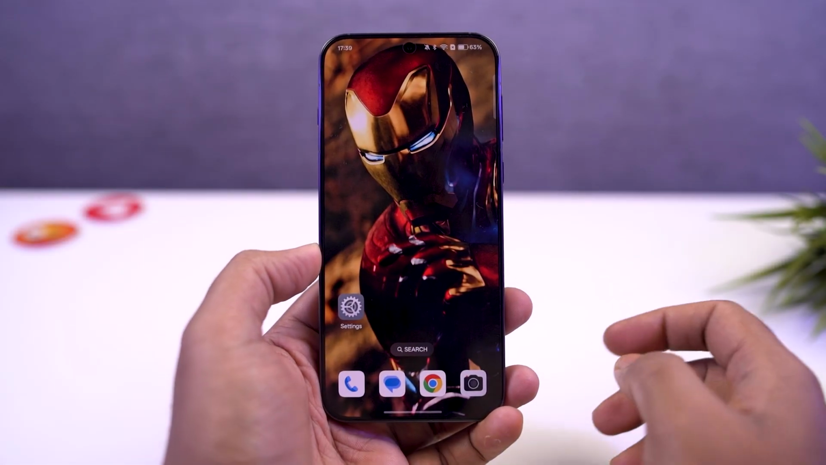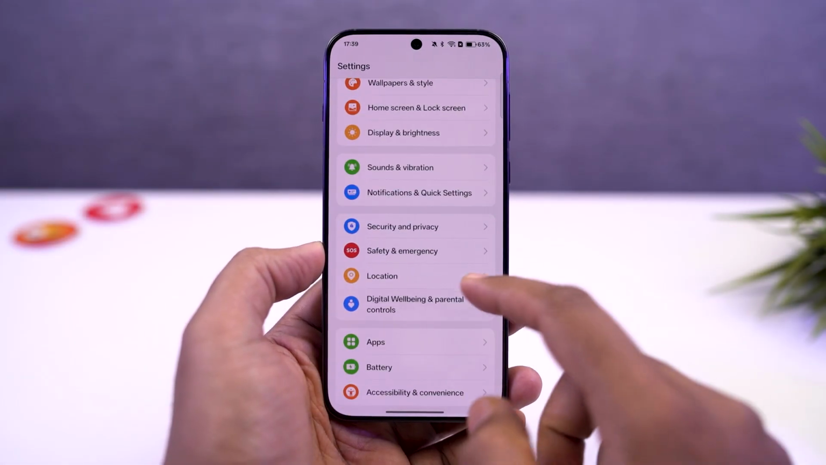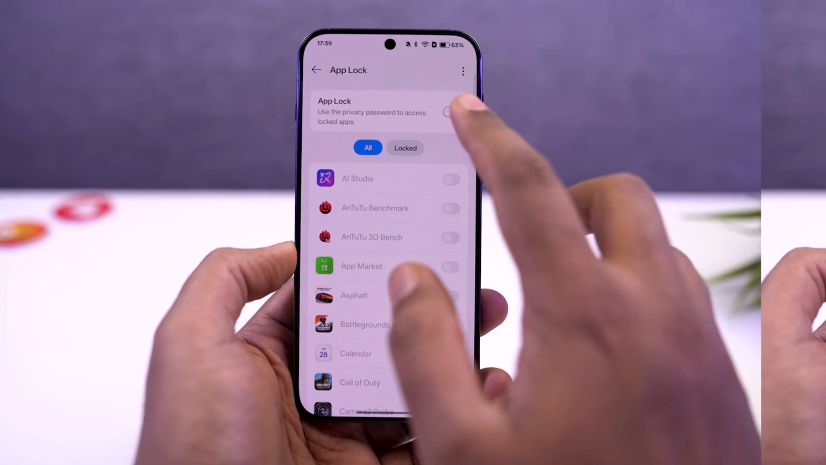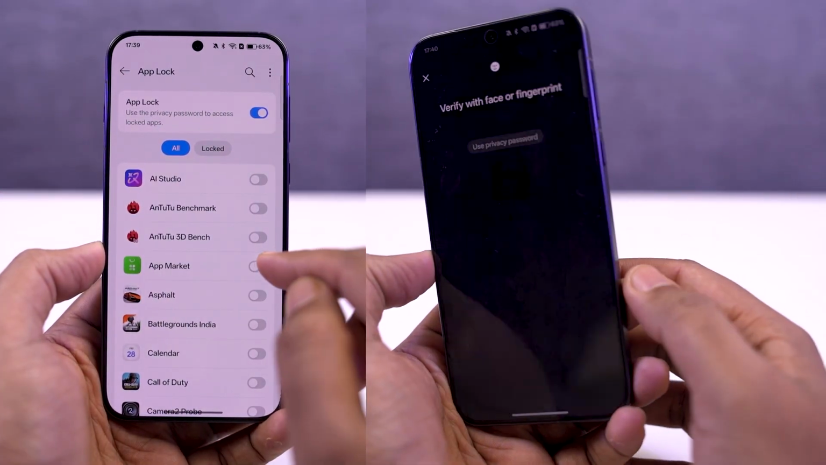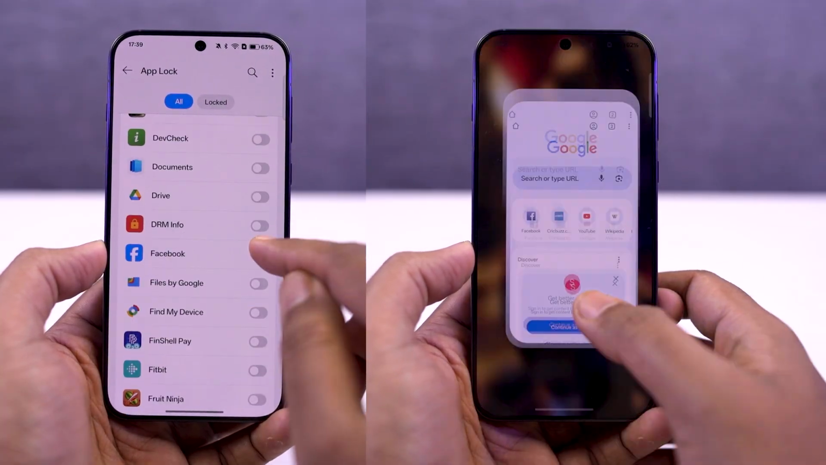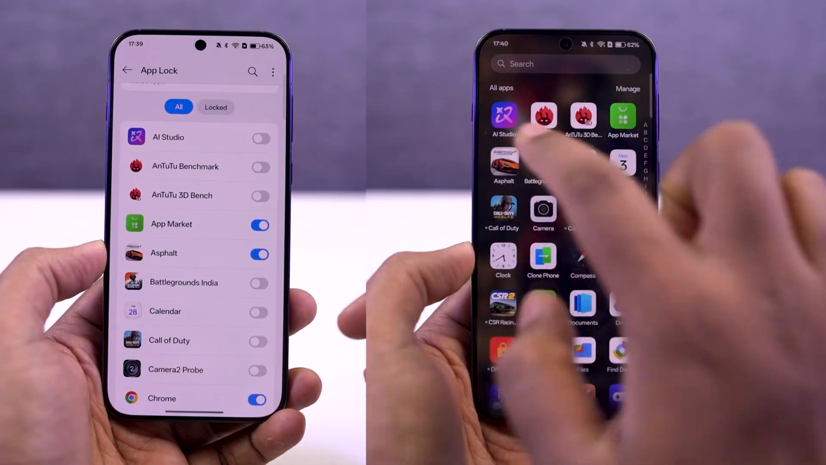Next, we have app locker built into the phone. If you have any applications that hold sensitive information like net banking applications or payment-based apps like Paytm, Google Pay or PhonePe, you can lock all those applications using this feature. It's a nice feature but has very limited options. If you're an advanced user, I'll suggest you to use a third-party application.